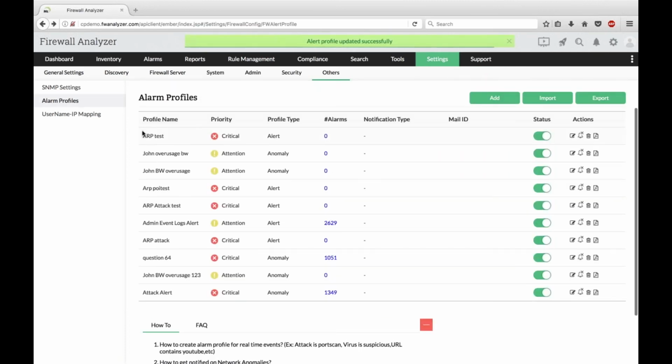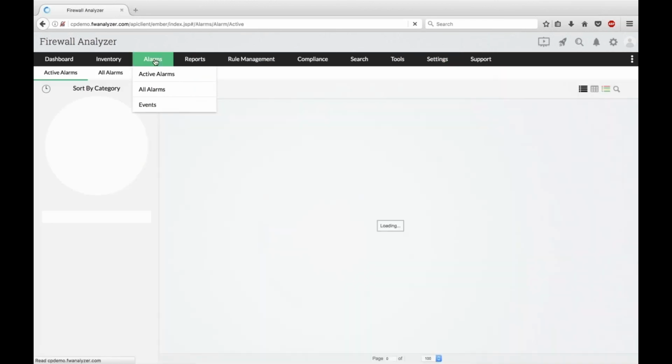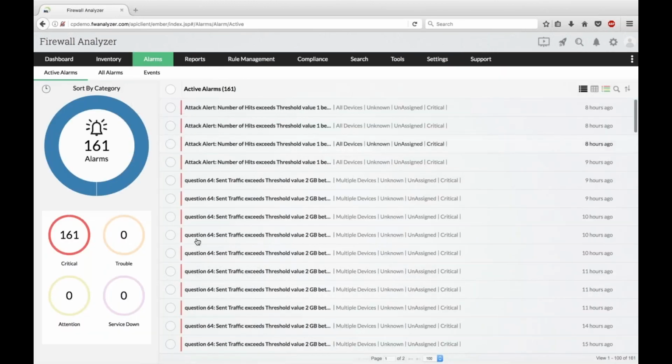So if you look at this, this alarm has been created, alarm profile has been created. So anytime there are 5 ARP attacks happening within 10 minutes of time, you will get an alert in the alarms UI. If you have configured your mail or your SMS, you'll get it directly, notification directly to your mail or your phone too.